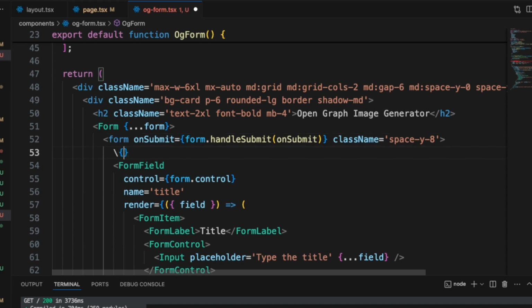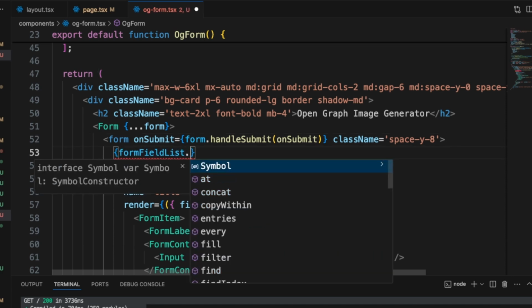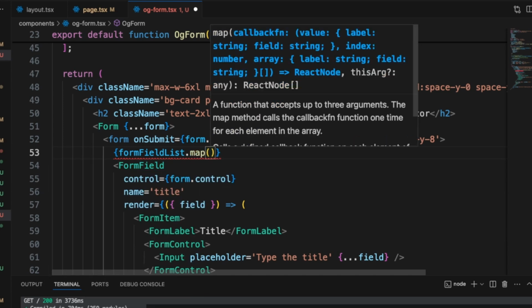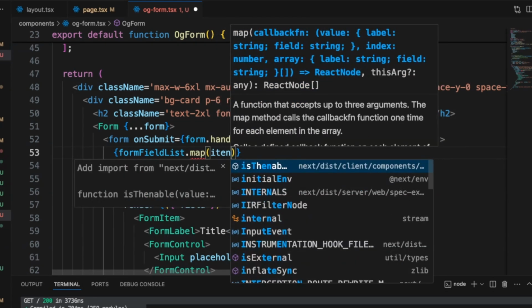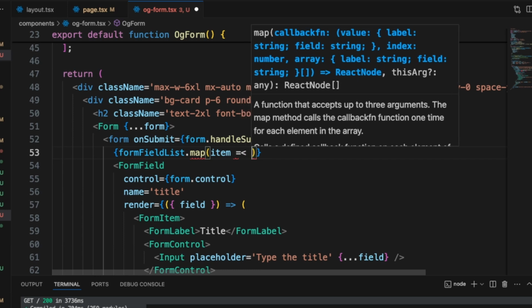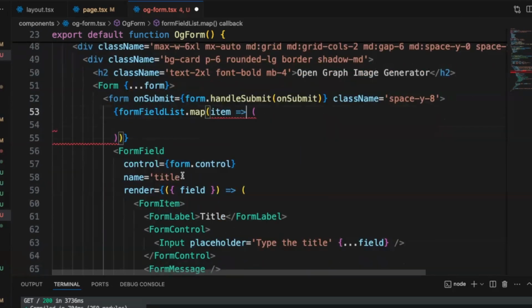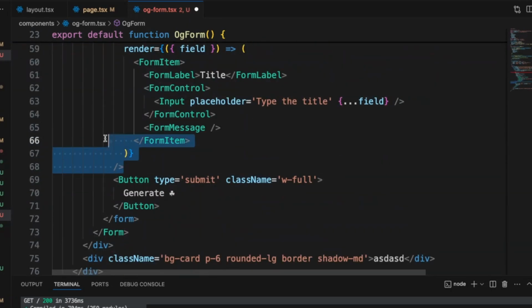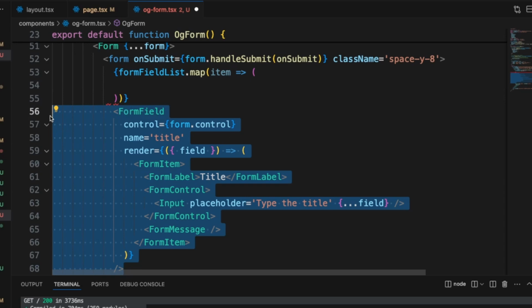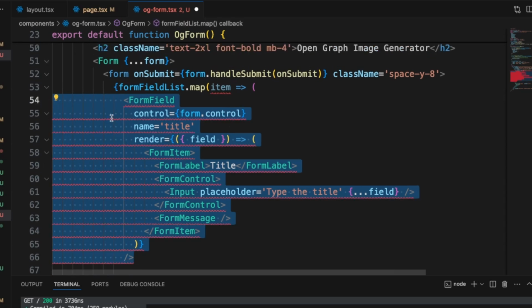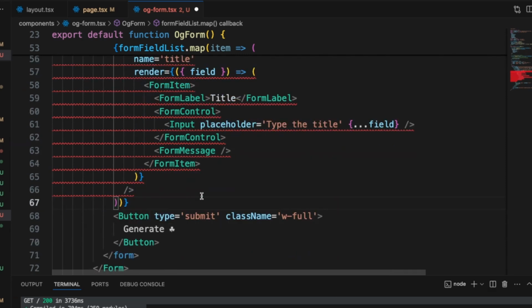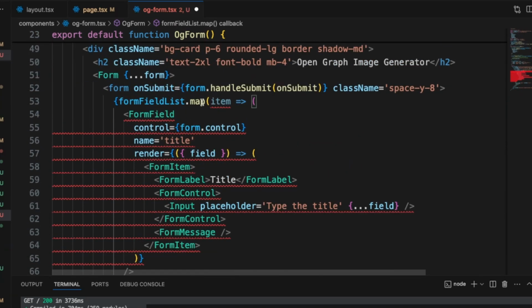So we can say form field list dot map, right? I'm going to grab the individual item like that, and then down here we can just return all this form field. So I can copy, hold on, and put it on the top right here. But as you can see, we get some warning here. That's because when we map through, we need to put a specific key.